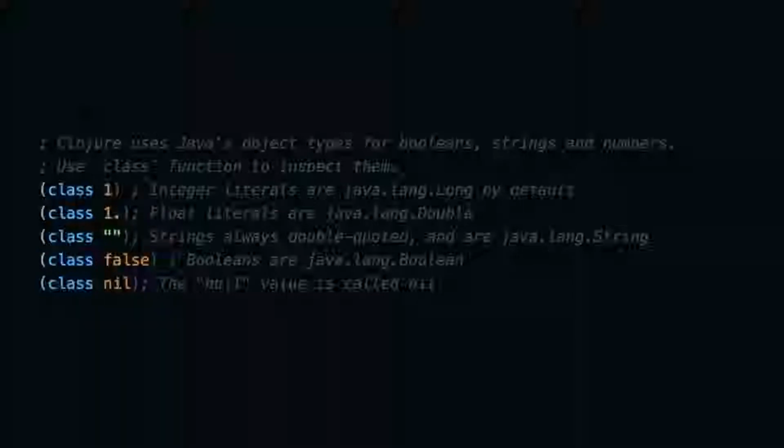But then, yeah, and also interesting, you can check, of course, as the comment says there, the type of any Clojure type with the class function. More on these functions later on.